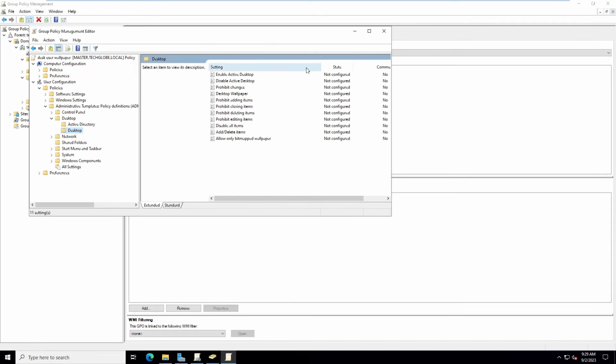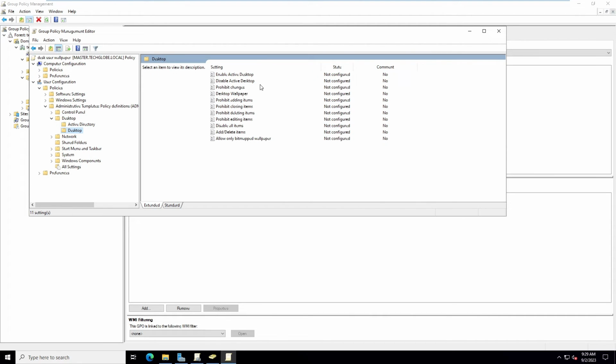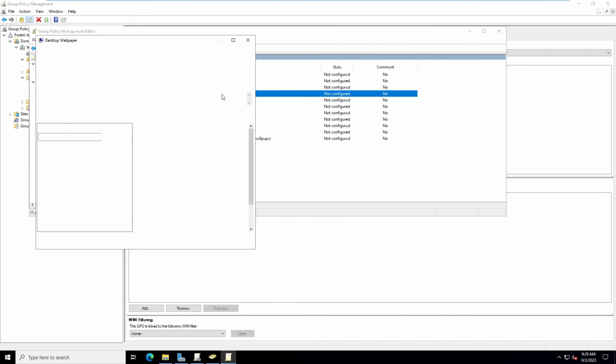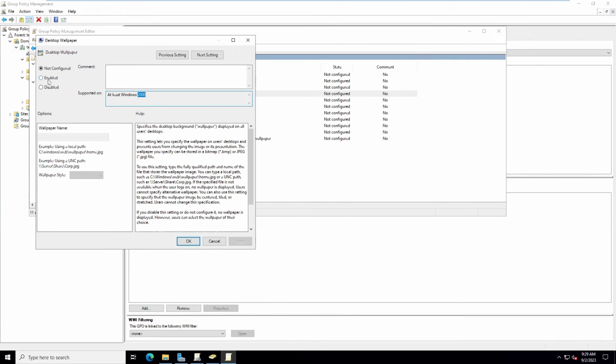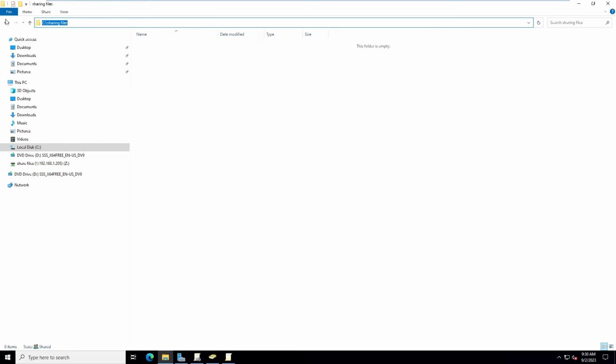Okay, now in this option there is a desktop wallpaper. Click on that, and when you click there is an option enabled. Okay, and here you need to enter the sharing folder path. You need to go to the sharing location, and this is your path.